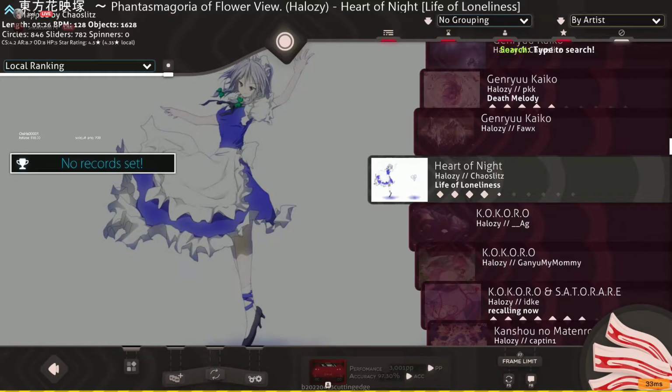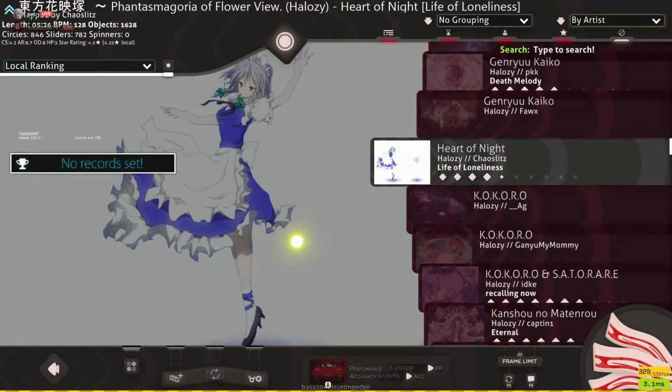So I think this is going to be a great map to start training that subdivision that we were talking about earlier. So yeah, this map is awesome.